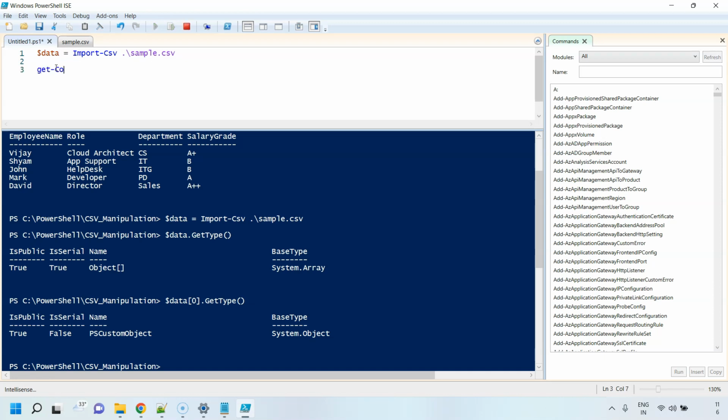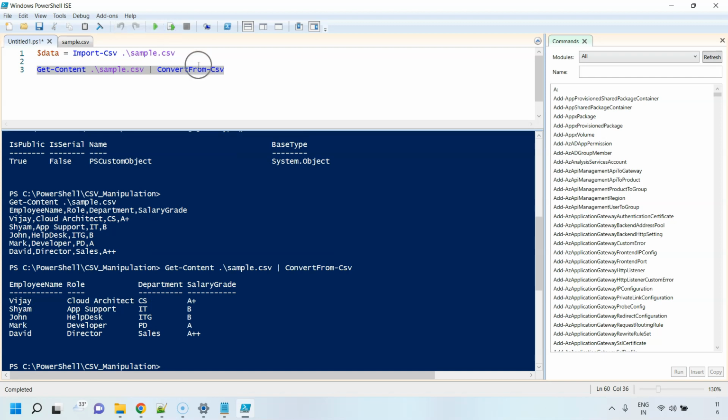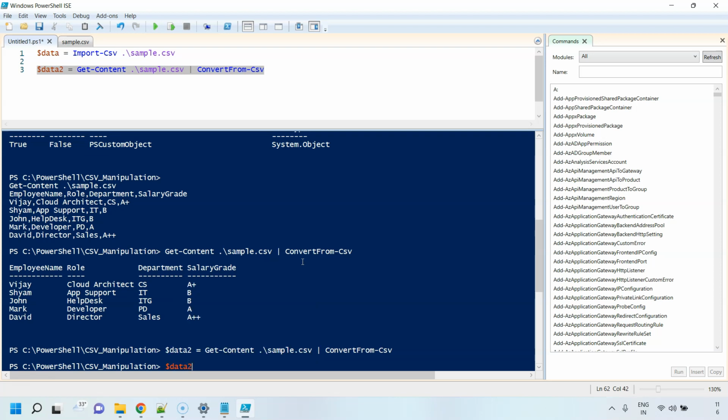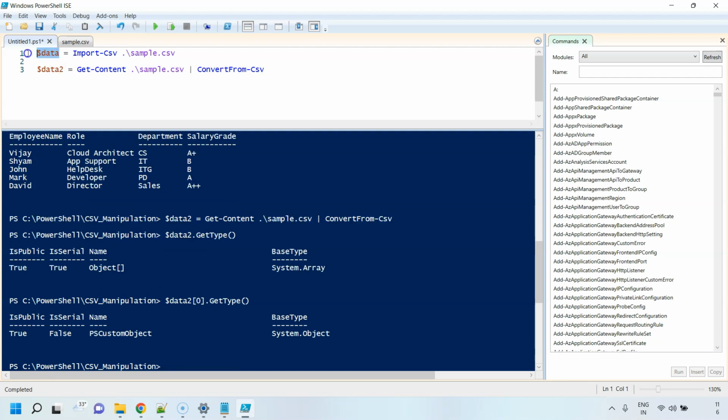Before we continue in this lecture and start making changes on this data object, let me just tell you about the previous command that we used, right? Get-Content sample.csv. If you are reading your CSV file like this, the world has not ended for you. You can still convert it to CSV like this. Okay. And now if you store this data in another variable, say data2 equals this thing, and then see data2.GetType, it is again an array. So what this means is the data and data2 objects hold the same data. There is no difference. Awesome.